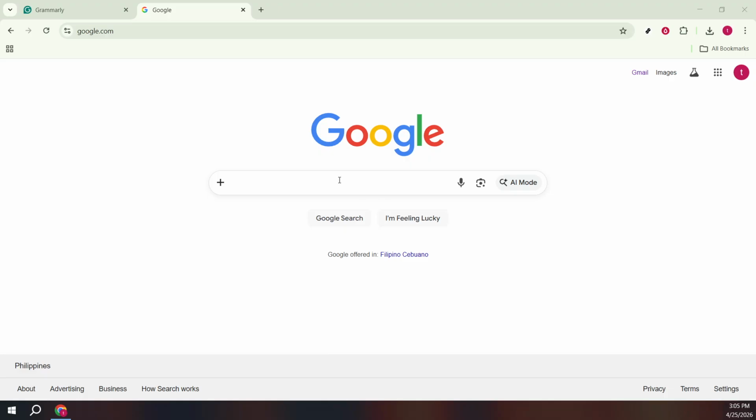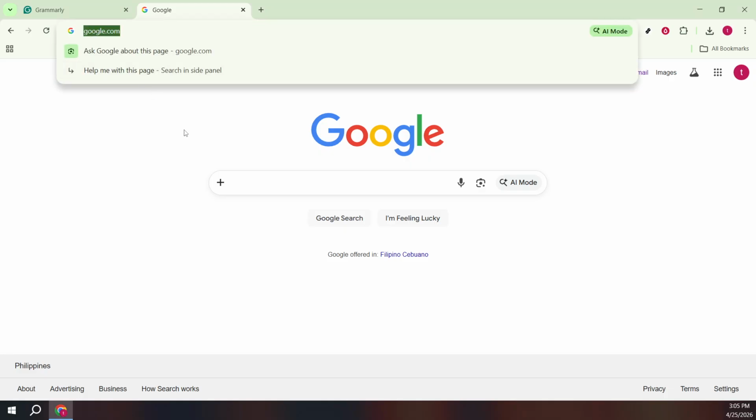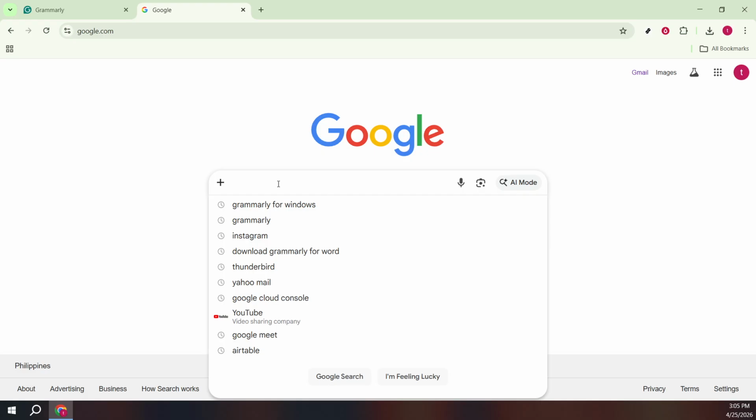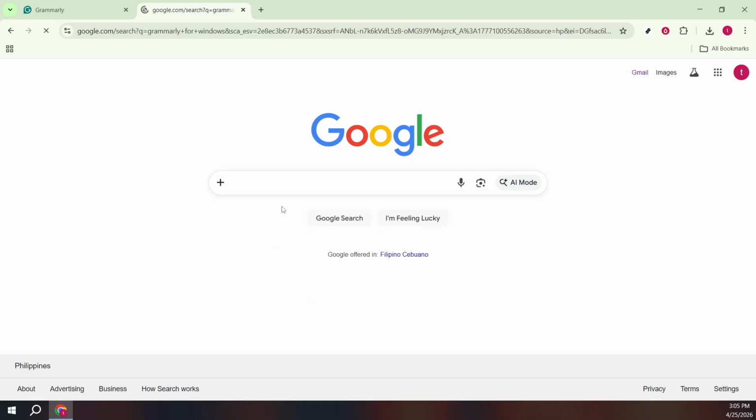First, open your preferred web browser and head to google.com. In the search bar, type the phrase Grammarly for Windows. Using this exact wording helps you land on the official desktop download page quickly.